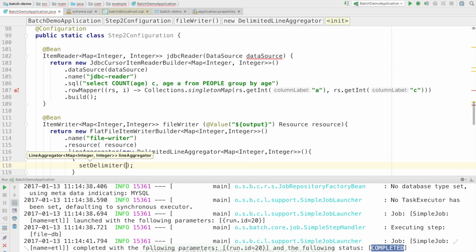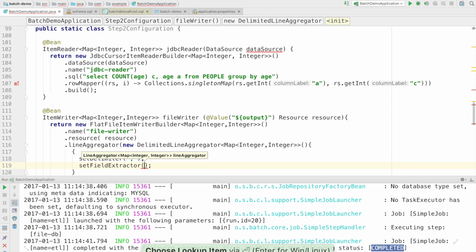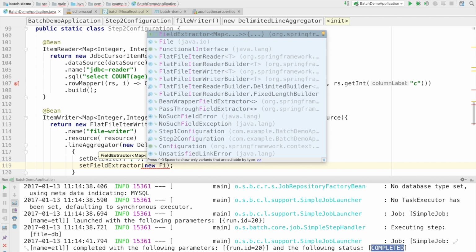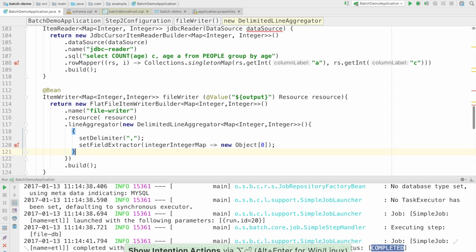So we need to specify the delimiter. I think the default is a comma, but it never hurts to be explicit. And then we need to provide a new field extractor, right? So field extractor. And the contract here is fairly straightforward, right? Given a map, which is the input from the reader, return an array of values that can be then written to the output stream, right? So let's replace that.